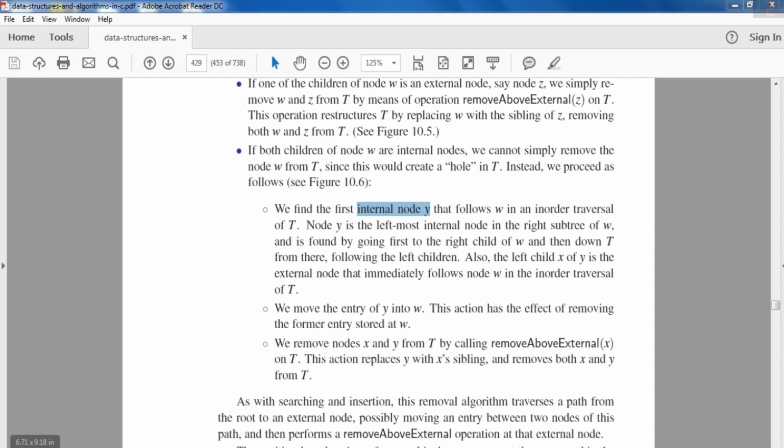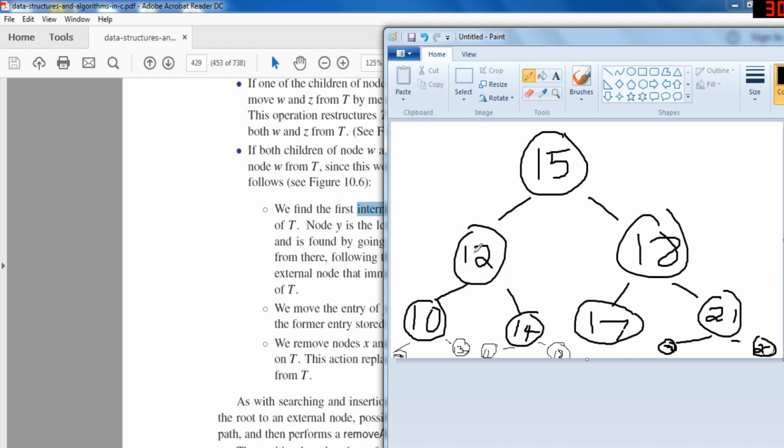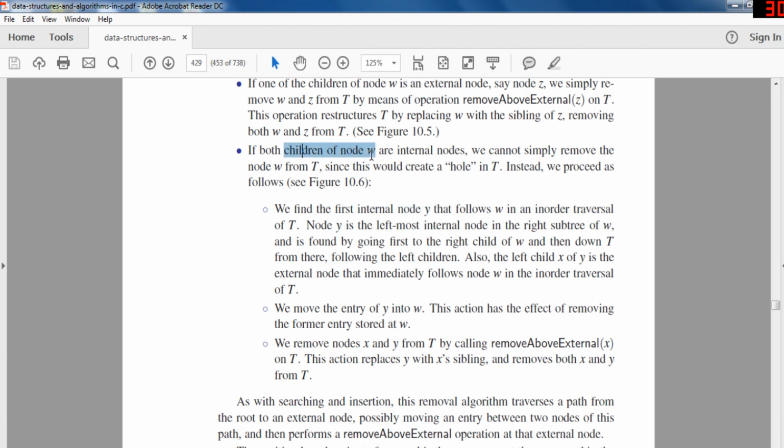Okay, so currently our W is 12, and 12 has both children. 10 has children. 14 has children, right? There are no children of 12 that have no children, because both of the children of our node 12 are internal nodes. That means they have children. So we're going to find the first internal node Y, which basically means the first node Y that has children after W in in-order traversal. So now Y is the leftmost internal node in the right subtree of W. So what does that mean?